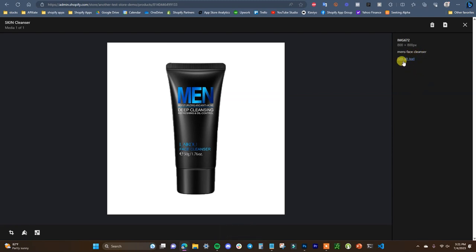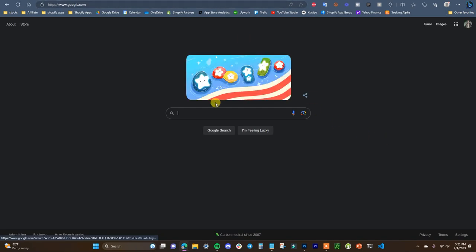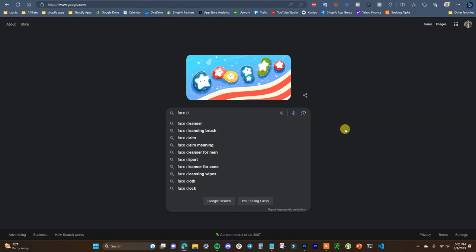Let's say we wanted to do some additional research on what we can use as alt text. So what you can do is just head over to Google and just type in your product name. So in this case, we'll type in face cleanser and just look at the autofill options right here. So we have face cleanser for men, we have face cleanser for acne, face cleanser brush, face cleanser for oily skin, face cleanser for dry skin, sensitive skin, etc. So what you'd want to do is when you see these autofill options, it means that people are actually searching for these on Google, which means that these are keywords that you want to rank for.